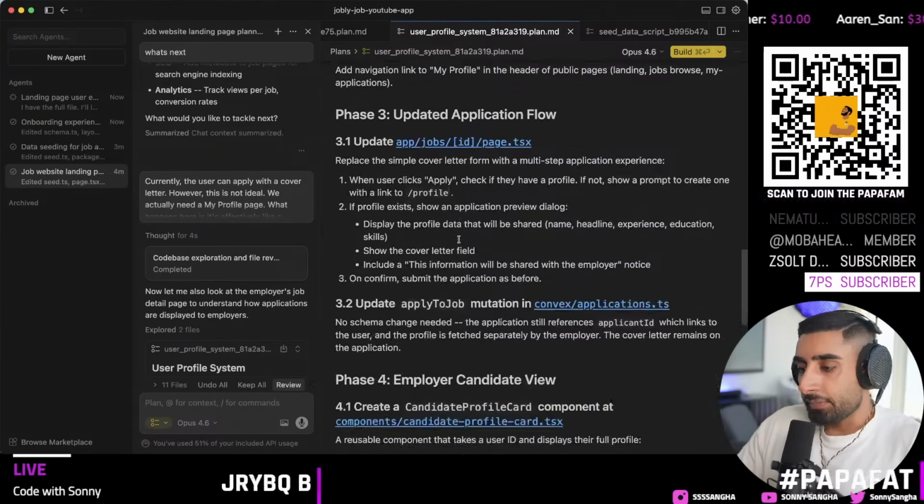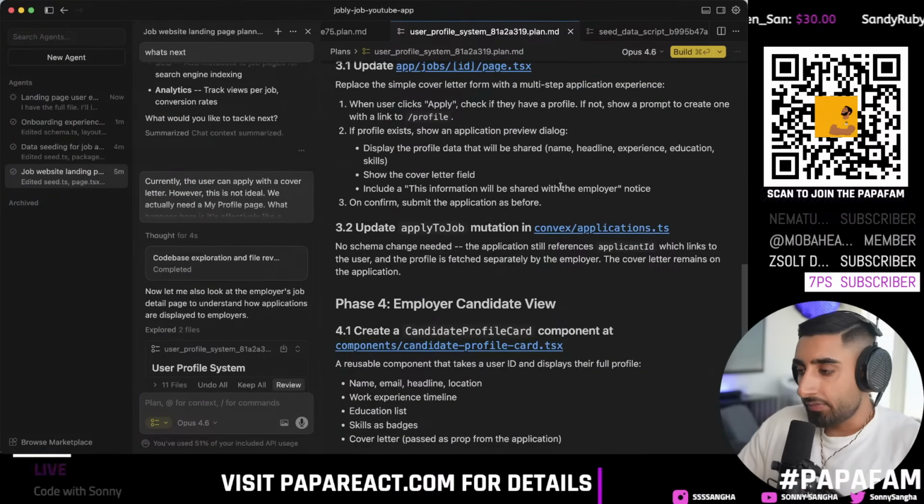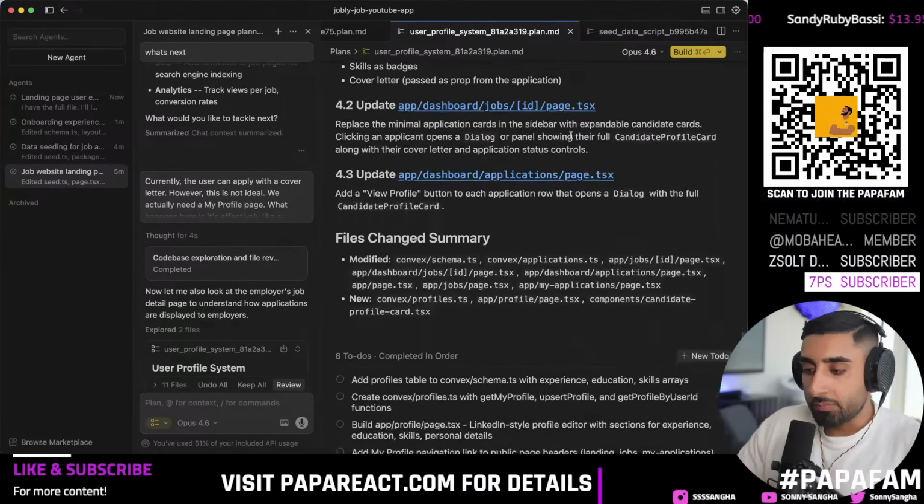Phase 3, update the application flow, right? Replace the simple cover letter form with a multi-step application experience. When the user clicks apply, it has to check if they have a profile and so forth. Number 4, employer candidate view. So that's what they see on their side.